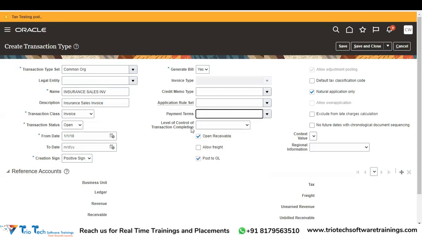Then open receivable. This is an open receivable which will be adjusted or closed whenever there is a receipt or a payment that we receive from the customer, or if there is a credit memo or a debit memo available, then in that case it can be applied. So that is where you see this as an open receivable.